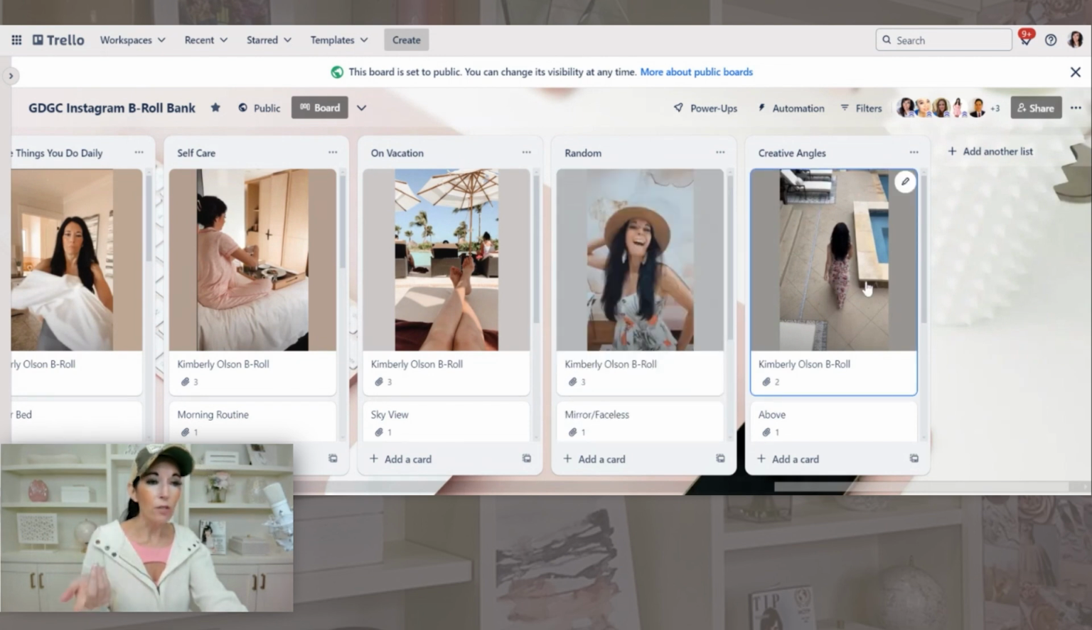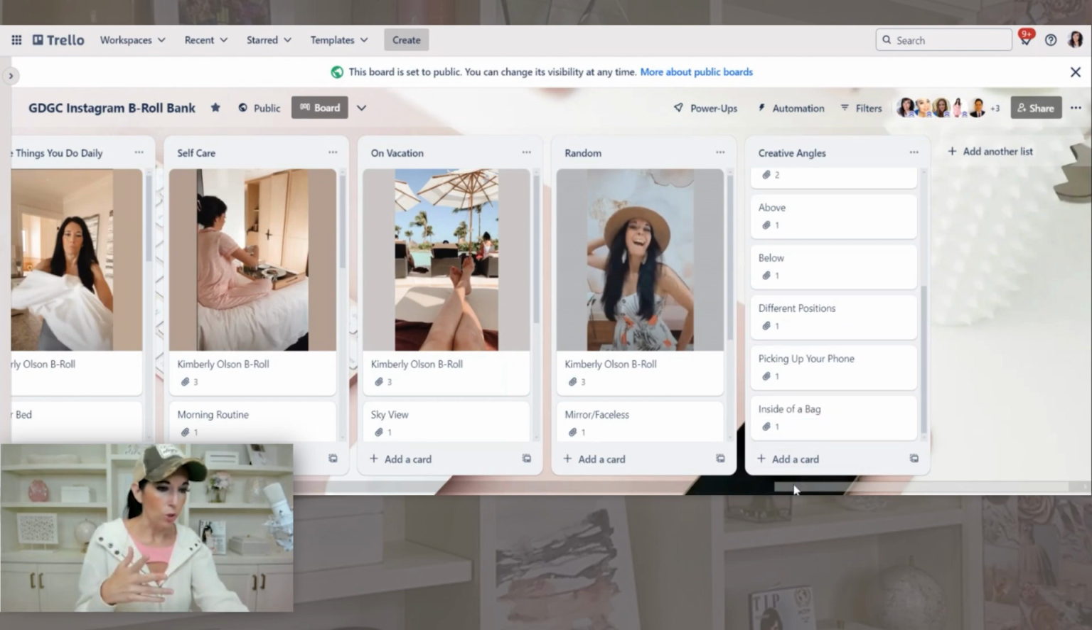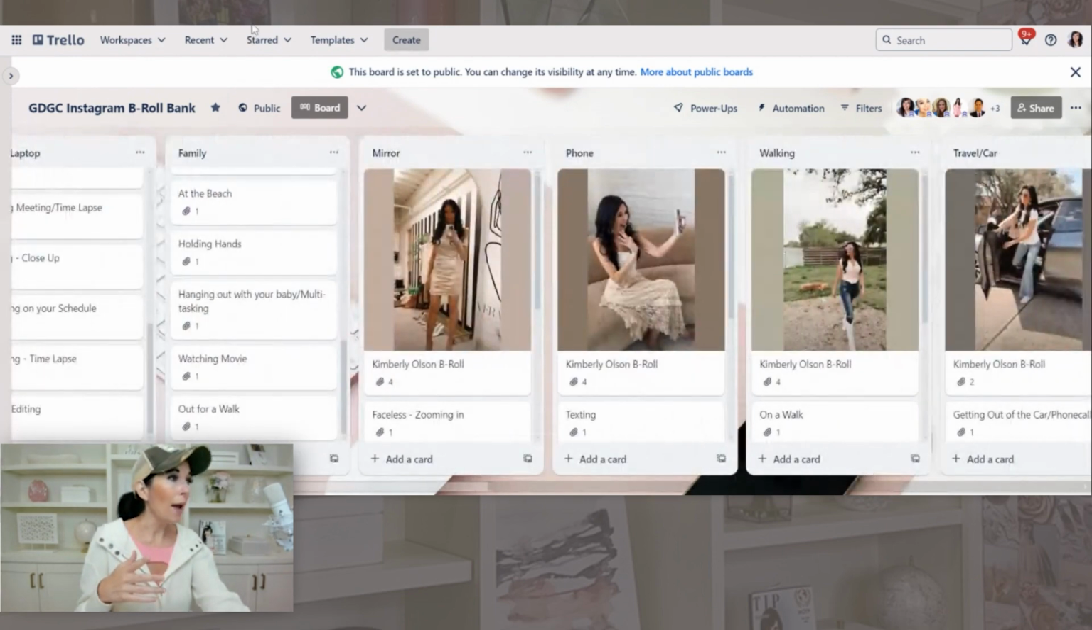Random, I'm just kind of laughing and being fun, but there's a bunch of random ones here. Creative angles. This is from a selfie stick. Look at how cool this is. I actually don't know where I got it, but it's awesome. It's a selfie stick that you can mimic kind of that really drone look. And yeah, there's just some different angles that you can do there as well. So as you can see, it really is that simple to be able to gather your B-roll.